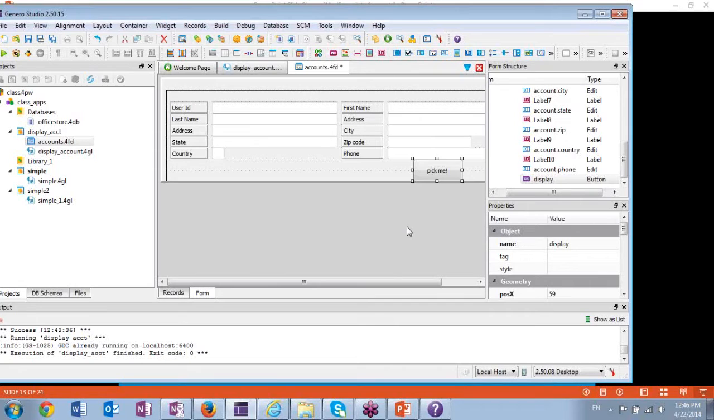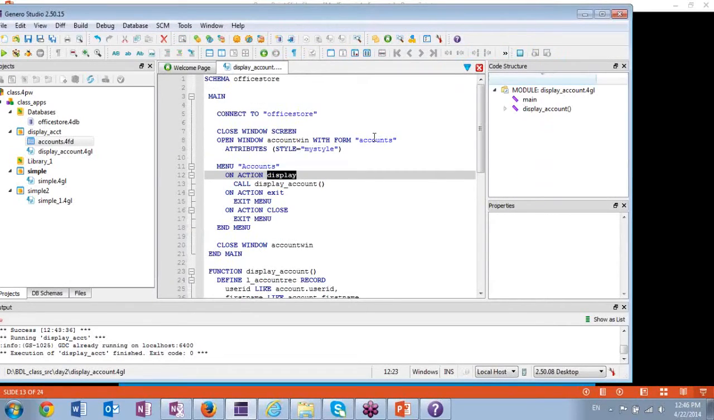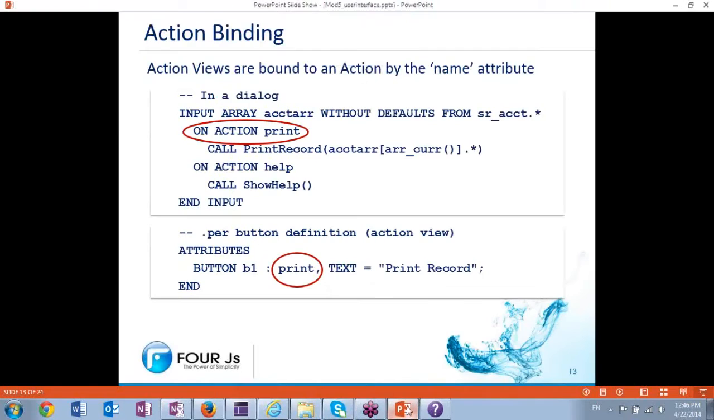All right, so I don't really want to keep that. The one it creates by default is fine with me. I just wanted to show you how to do that. All right, so on action display in our action view, if we create one like a button, for example, in the user interface, the name of that button has to match what we have here in the on action clause. So that's what we're showing you here, only in this example it's a .per file. So you see the .per file example here, and we saw the form designer example a second ago.